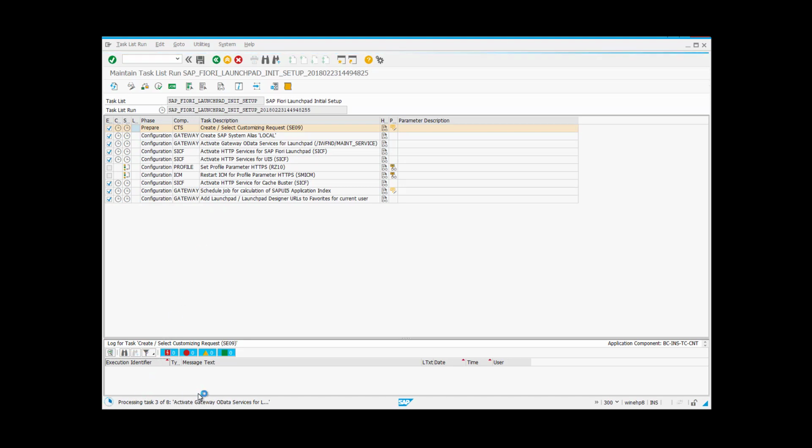So that's performing the tasks. While it's doing that, a couple of things are going to be happening. Basically, there will be a transport request created for this, and then a gateway system will be created with local, this being the embedded setup. Then activate gateway or data services for Launchpad, activate HTTP services in SICF, activate HTTP services for UI5, and there's a scheduled job as well, and finally adding the Launchpad as a favorite to the current user.